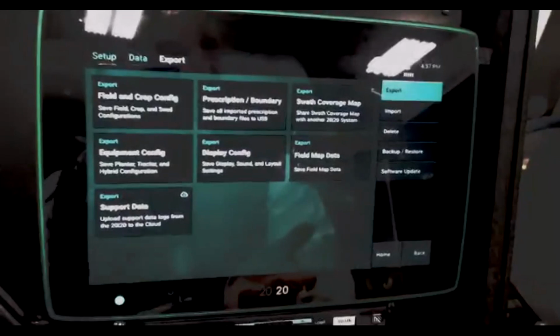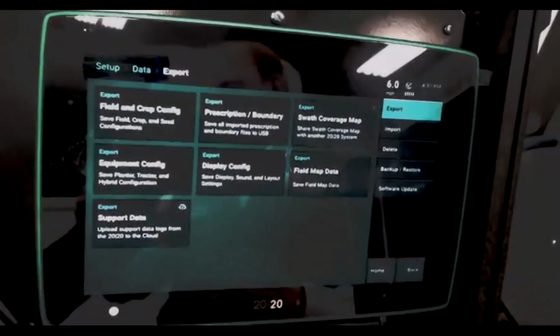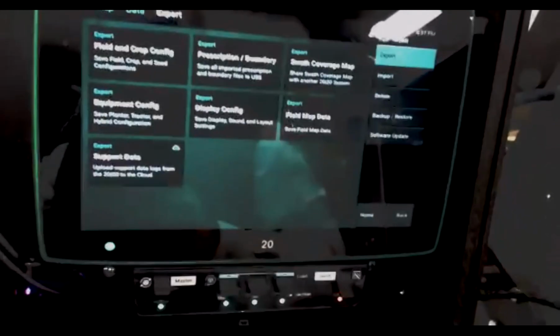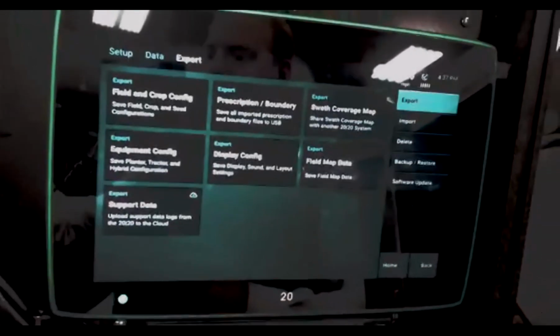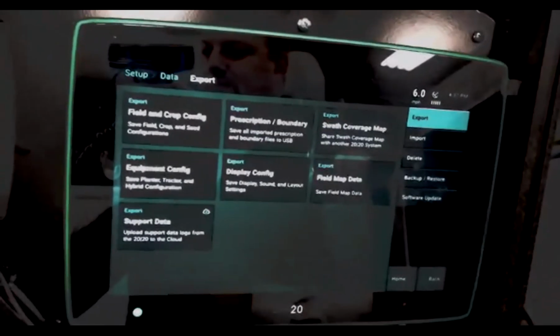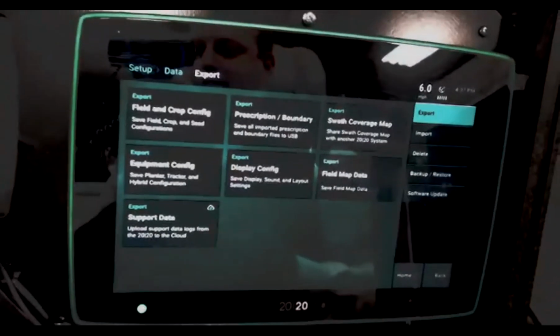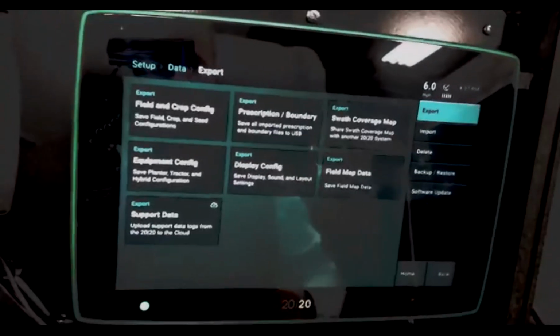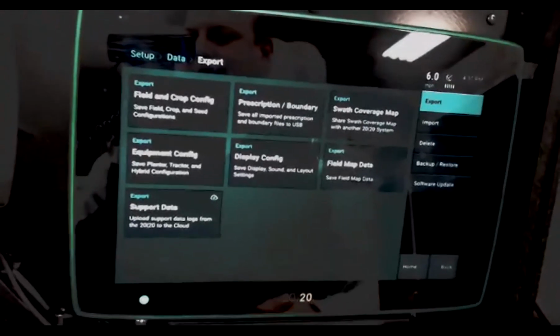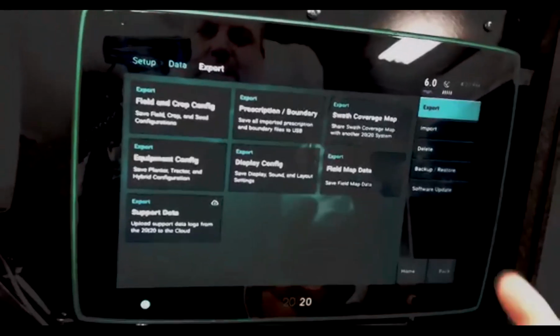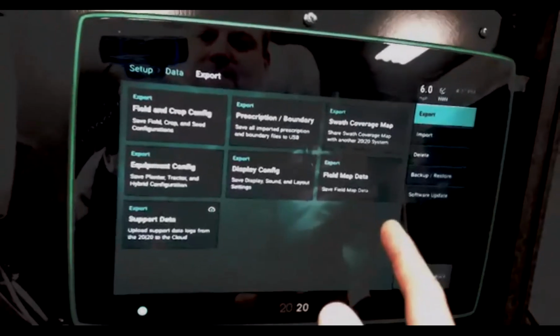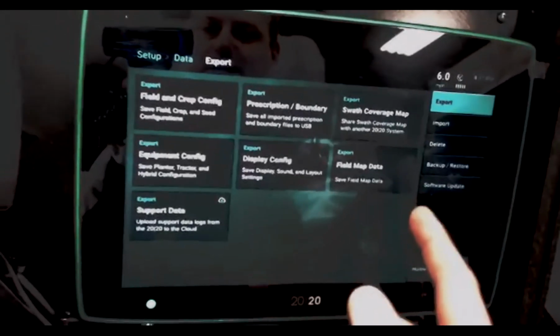Now you might have Climate or some other, you probably transfer your data to Climate. So if you have a cloud sync with Climate, all that data should be there. And you might not feel the need to do it to USB, but I like to have a backup to my backup, but that's just me. So once I've exported that data, I want to delete that data off of there.